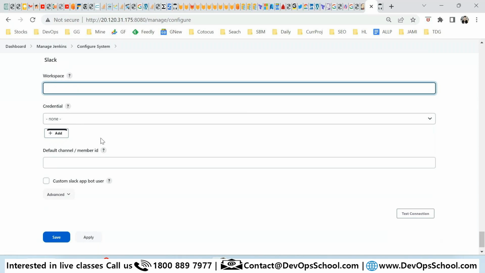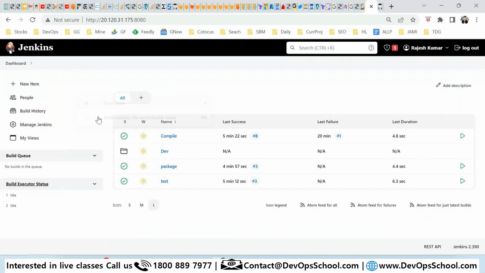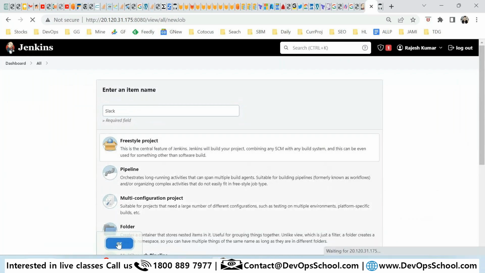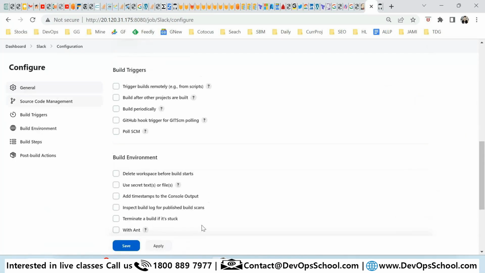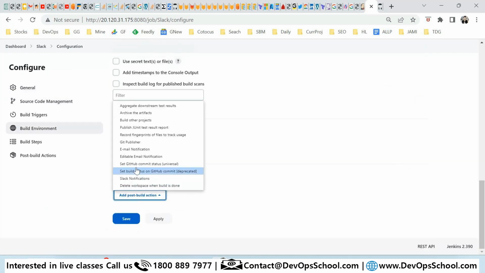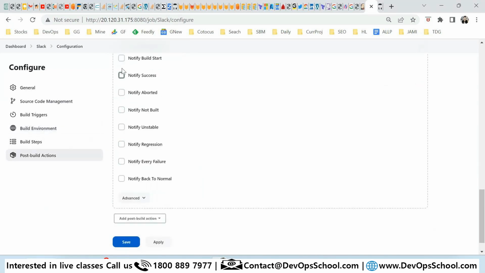And after that, go to the job. Let's create one job for Slack. After configurations, freestyle, and then locate where the Slack is. Somewhere downside it should be post build action. Where is Slack? Here it is. And you decide you want to notify based on the build start, success, aborted, and what exactly. So this is the one.